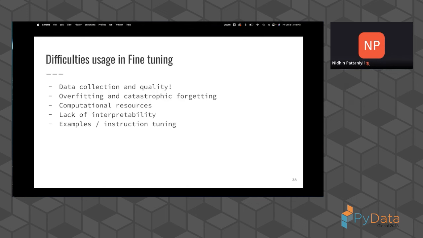The other problem is computational resources, because these are very big models. They need lots of GPU and computing power, so even for fine-tuning you might face these kinds of problems. Also, another problem can be lack of interpretability. This is actually a very big problem for generic neural network models, but you may face it here as well. Lastly, these LLM models are instruction tuned. So if your input data is not set up in a good way, you will have problems with instruction tuning as well.